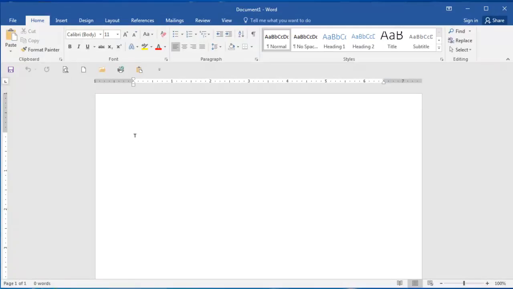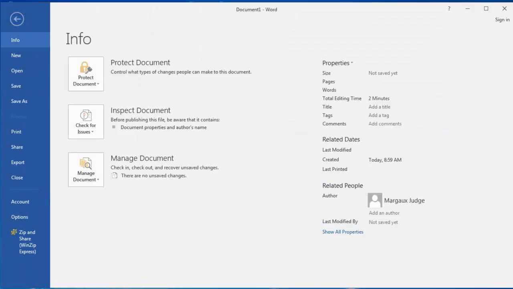So I'm going to begin typing. You see my text there. To save my file, I'm going to select the File menu tab here on the left, and from the left-hand side I can click Save.